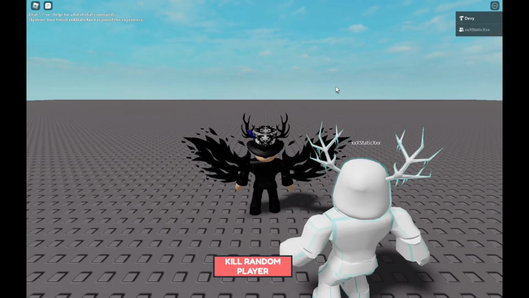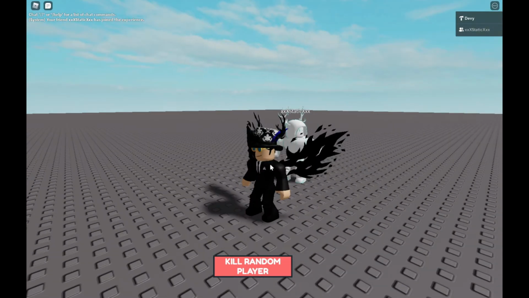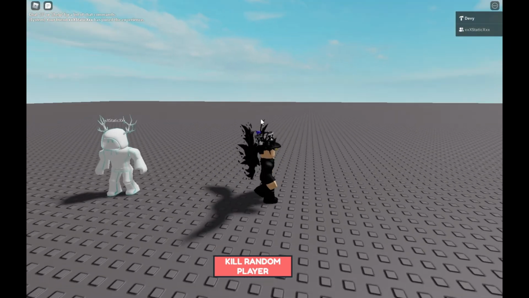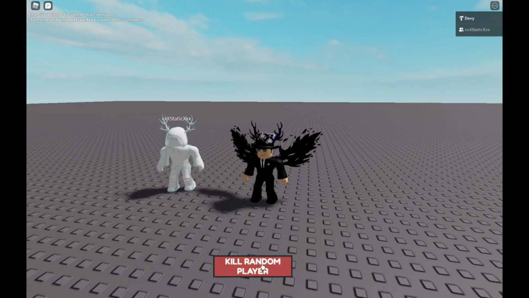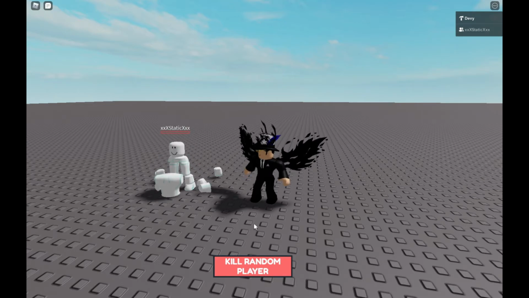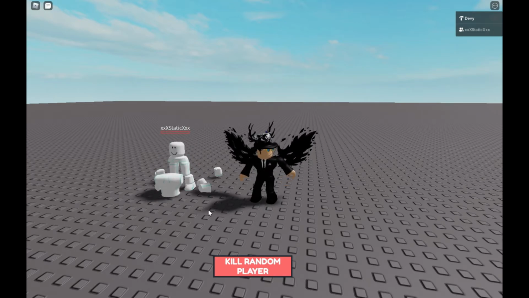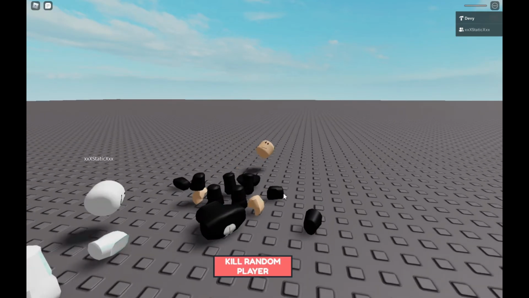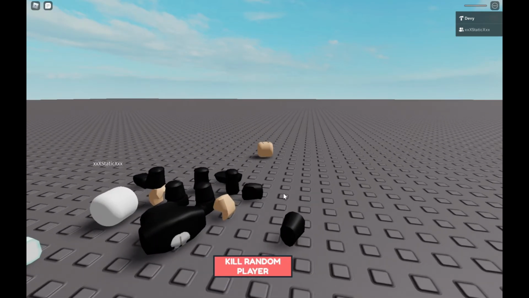Alright guys, now as you can see, we are in the game with my alt. First off, once I press this button, the account should die if I click this one. As you can see on this side, everyone does die, on the device, on my phone. If I click this one, as you can see, everyone dies because it just randomly kills someone. So yeah, that's basically it.